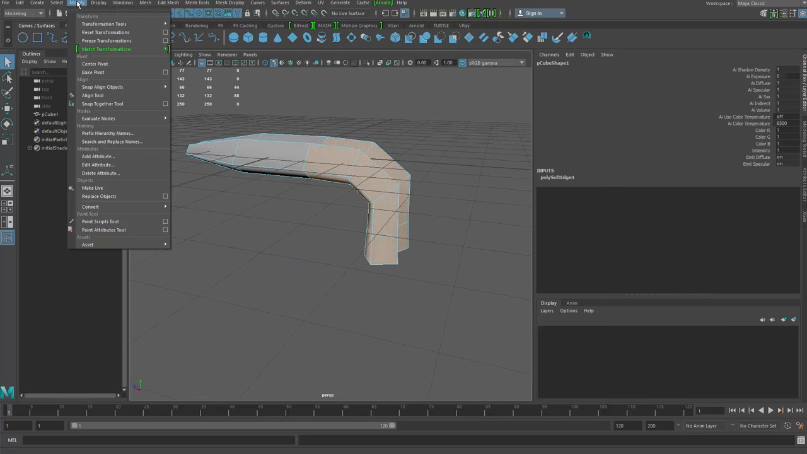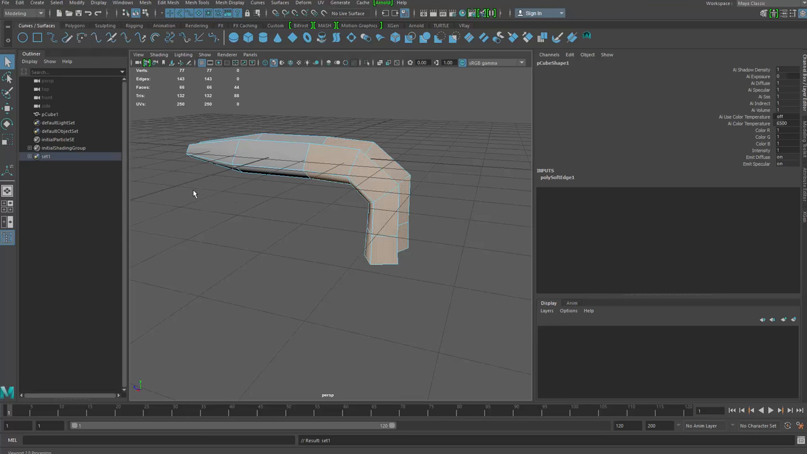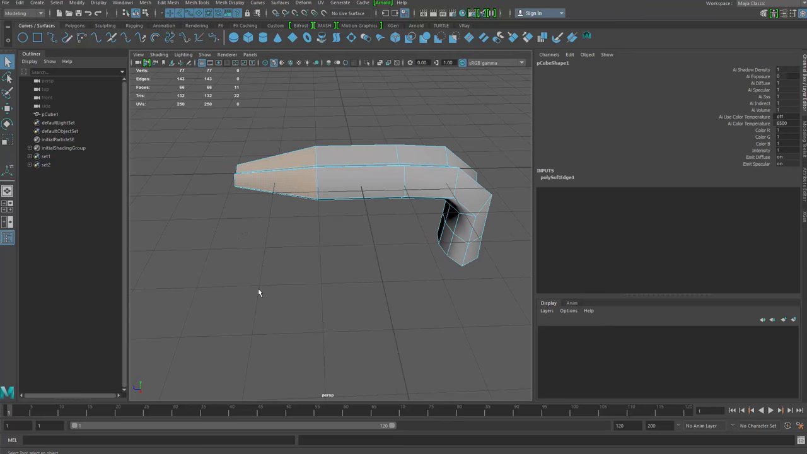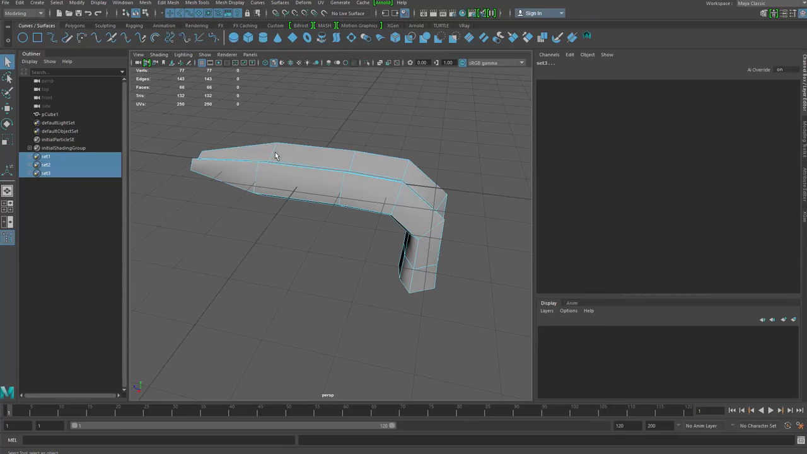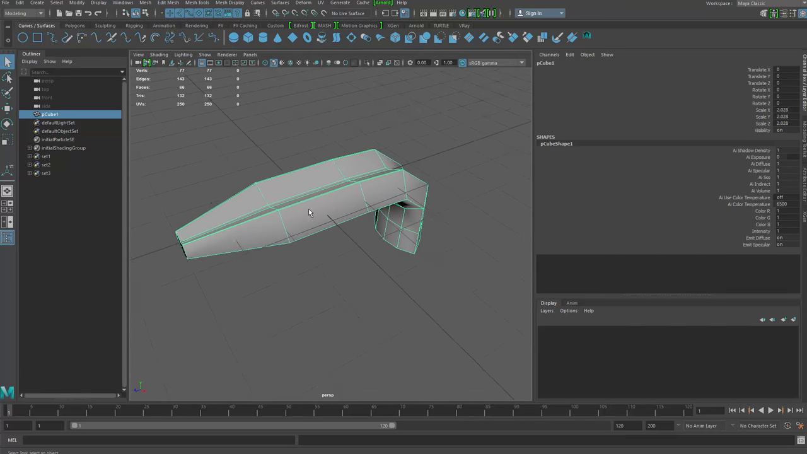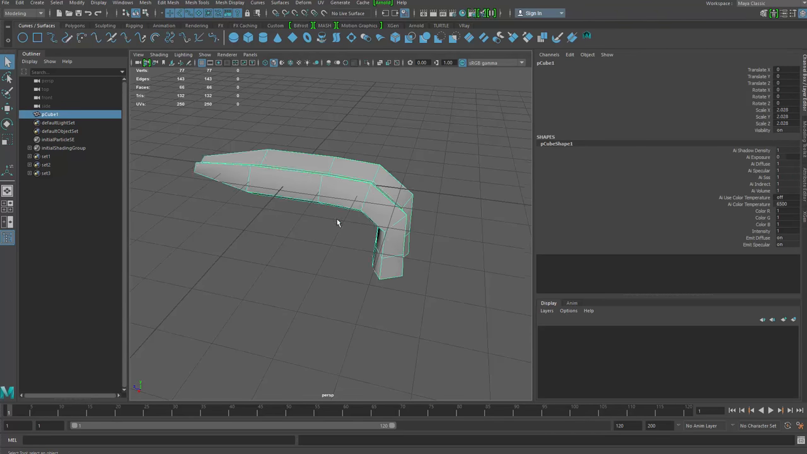Go to create set. Let's grab the middle part, press G to do that again, and then grab the tip, press G again. So now I have three sets. Those three sets will be recognized as polygroups inside of ZBrush. Before you export, don't forget to delete the history.